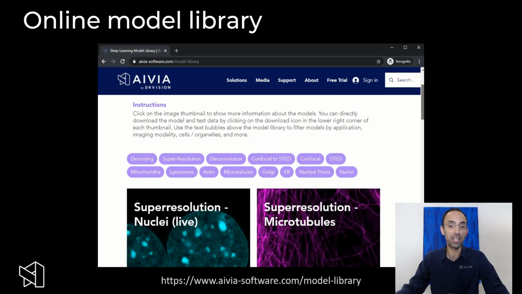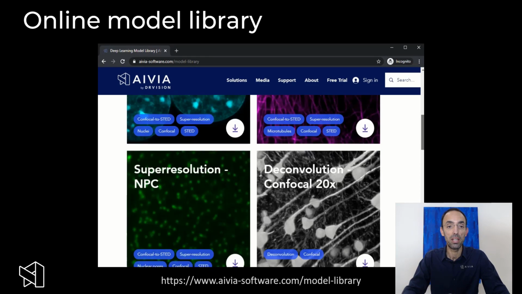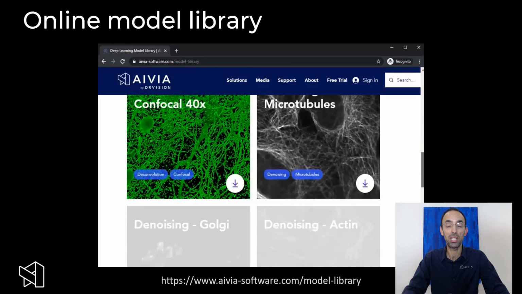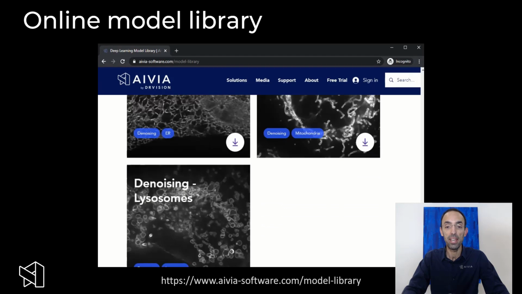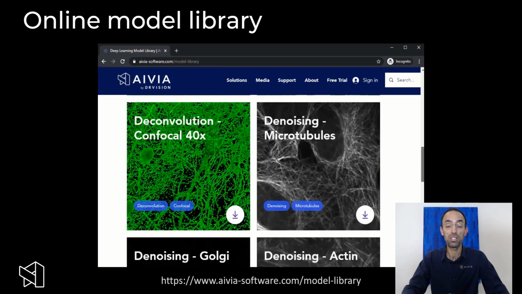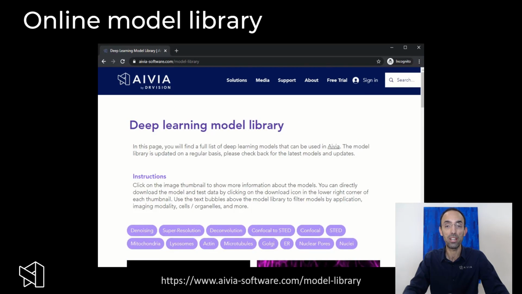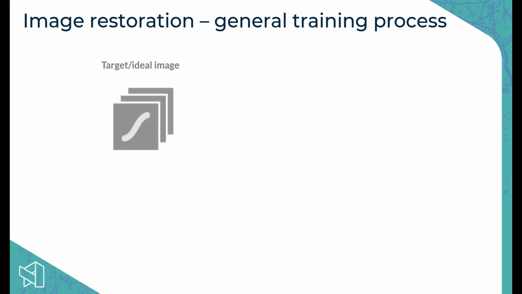The model library looks like this. It's aiviasoftware.com/model library, and each one of those tiles goes to another page where you can read about how the model was trained, what data was used, what kind of architecture we used, and then you can download the trained model. You can also download test images, and those will run in Aivia.